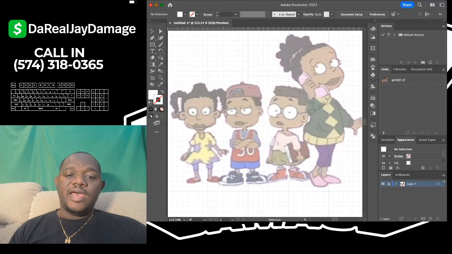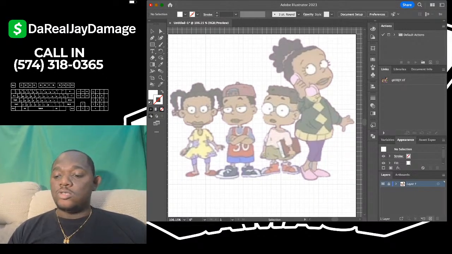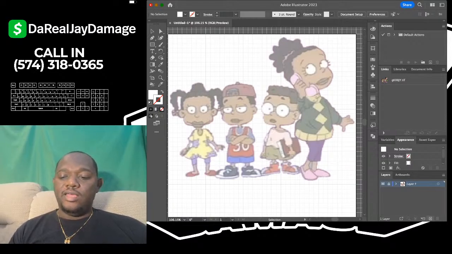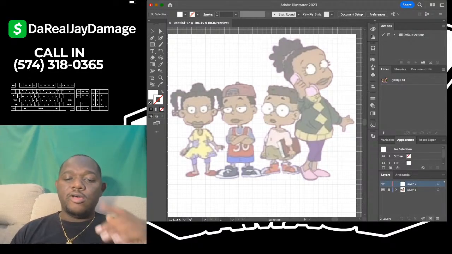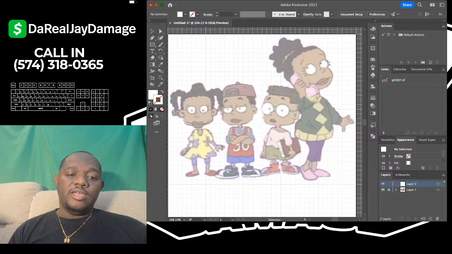So once that has happened, what I want you to do is start a new layer. Go to the bottom right hand corner of the screen where you see the plus sign and click on the plus sign. It's going to start a new layer. It's going to say layer 2. Once you have layer 2, now you're ready to go ahead and get started.